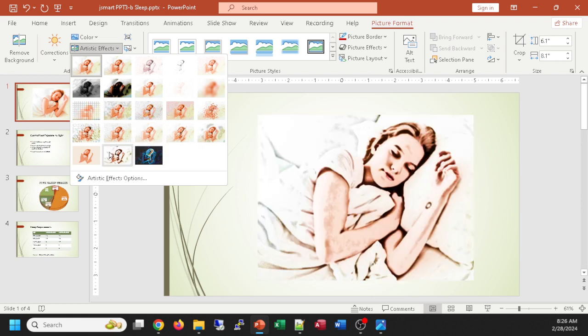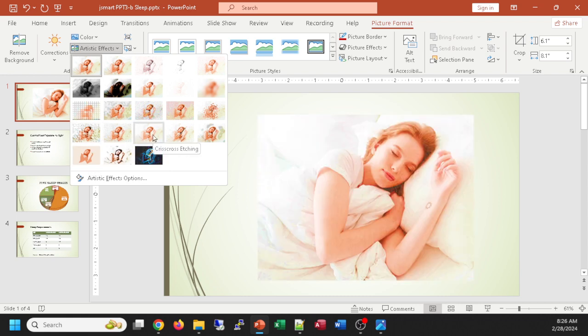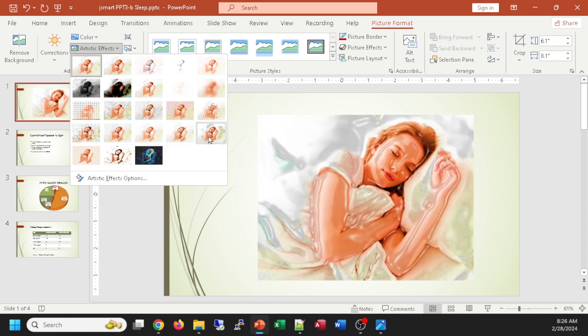I'm going to let you pick the one you like. That's the one they choose in the book. Much more mild effect than these others. A little glossy.